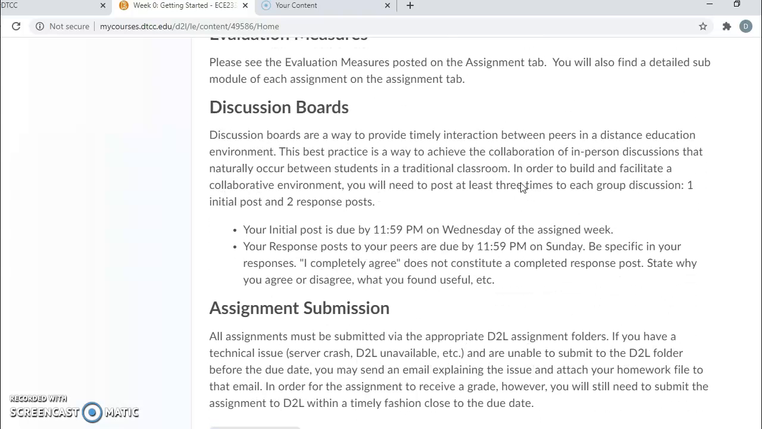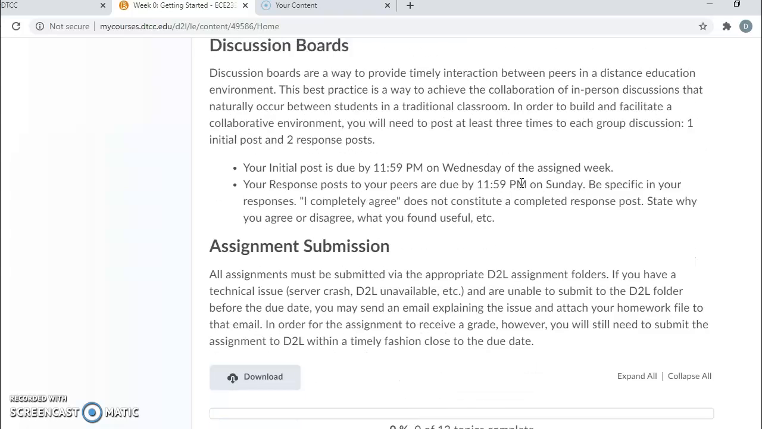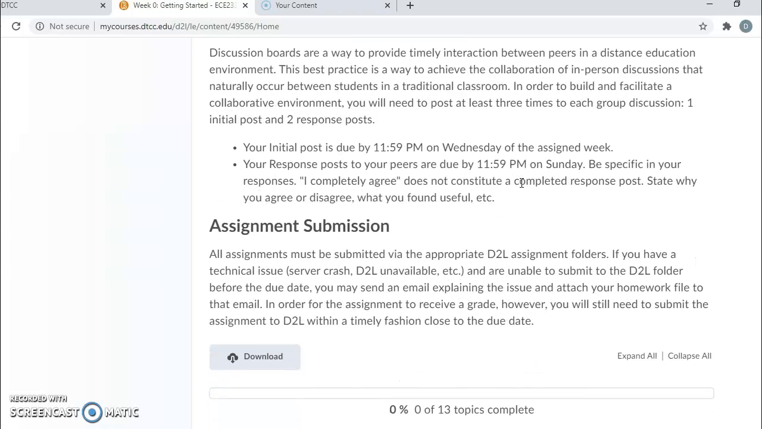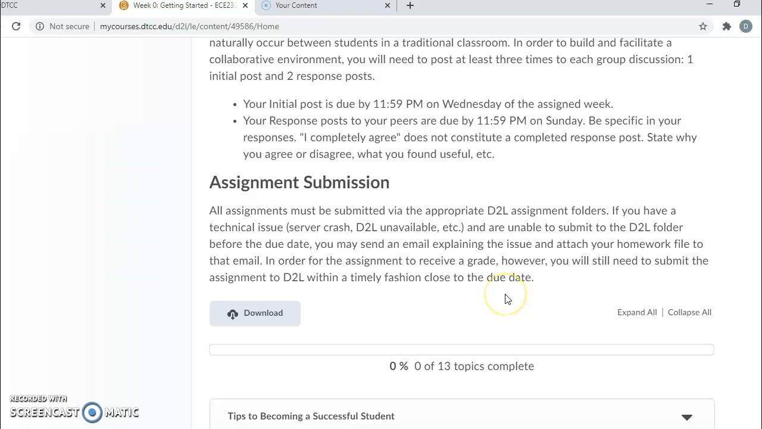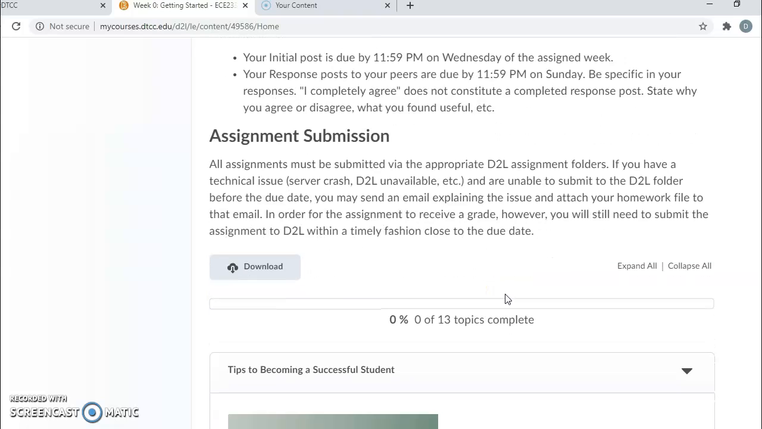We'll go over that in just a second. Every week there is a discussion board post. Please make sure your post is posted by 11:59 p.m. on Wednesday, and you've replied to at least 2 classmates by 11:59 on Sunday. Again, the assignments for this course will be posted in the appropriate location on D2L, and I'll go over that with you step by step every week.